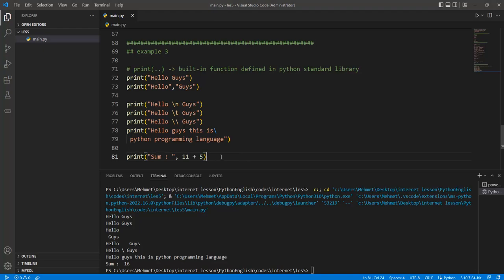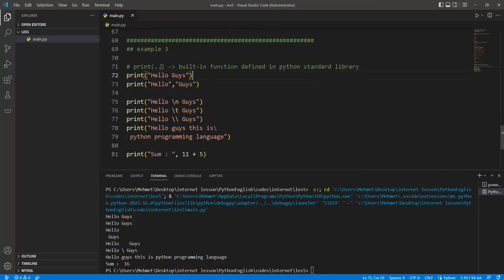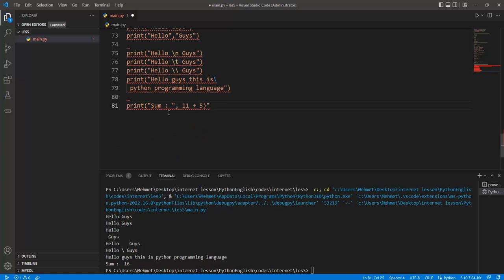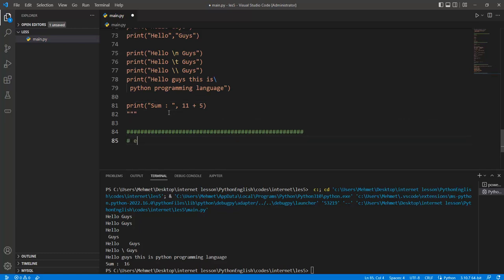We need to follow the string variables or the string notation in here. I will explain detailed information about strings and other variable types in the Python programming language, but in this lesson we need to give a summary section in order to use Python programming language without prior knowledge. Okay, and if we have this information, then we can move to another example, example 4.